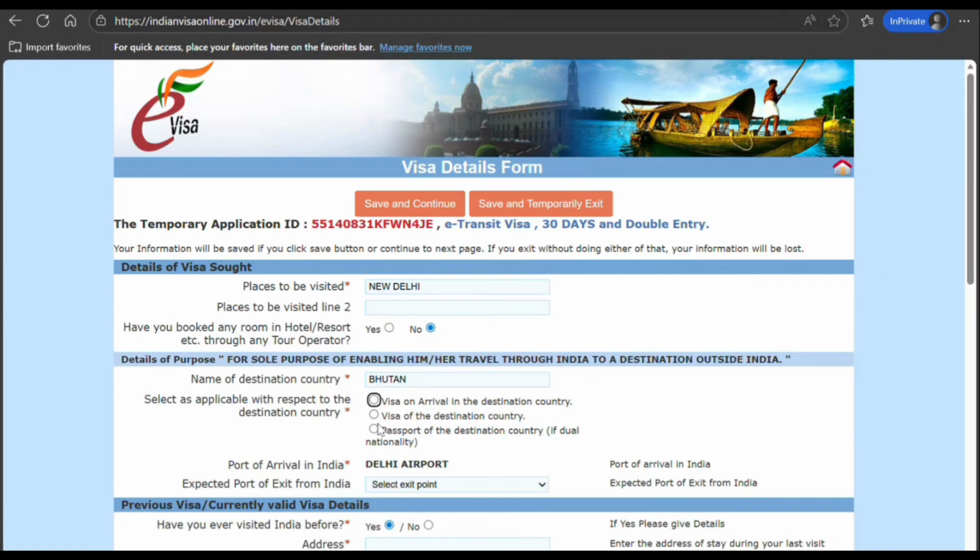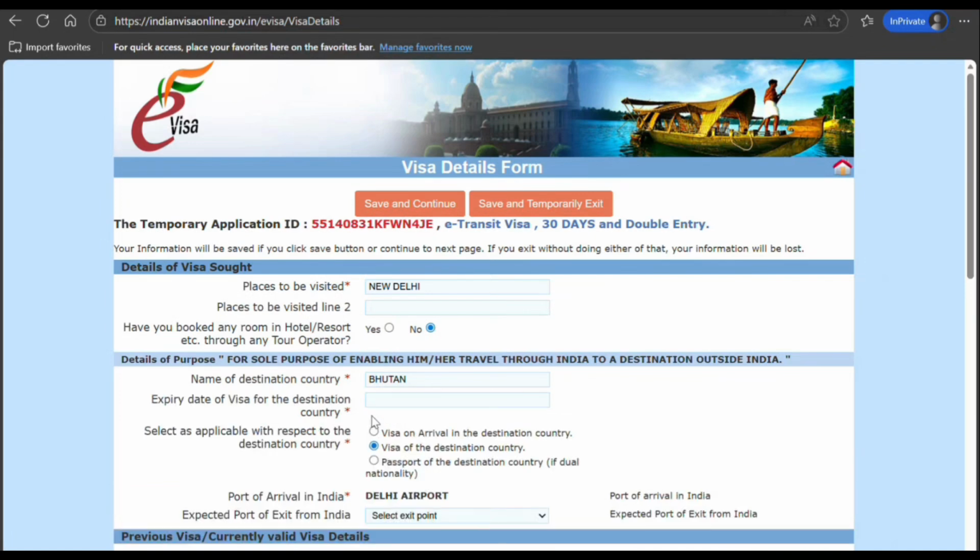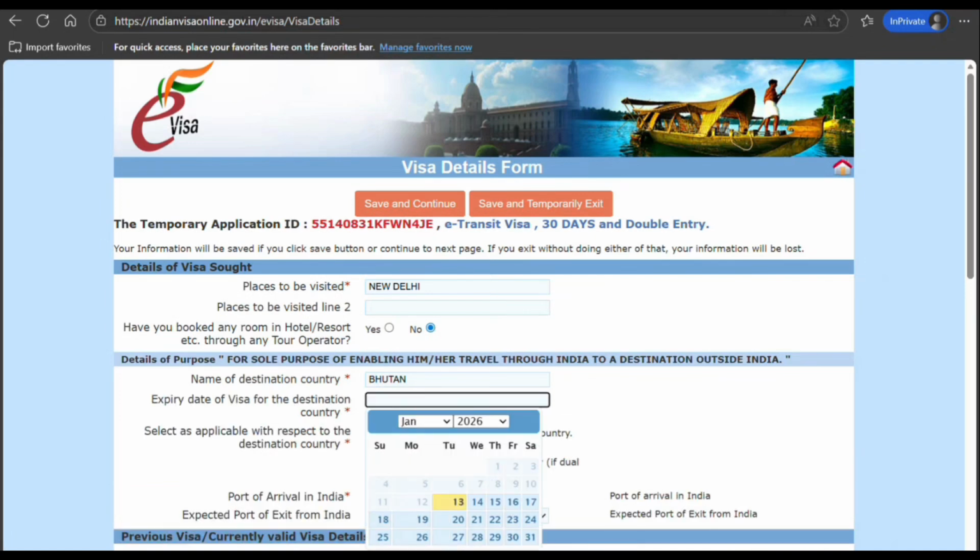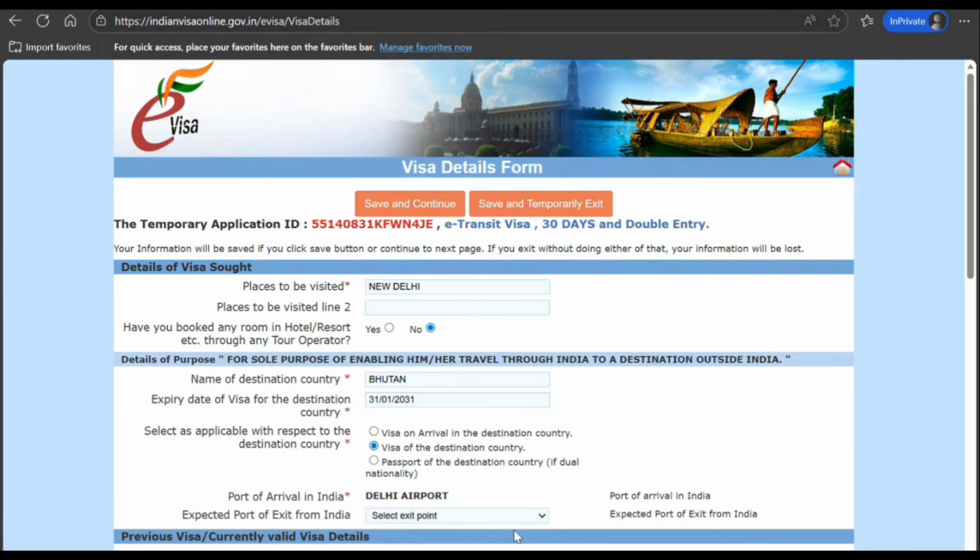So select the applicant with respect to the visa for the destination country. Then you have to enter the expiry date for the visa. Let's say just sample. Expected port of exit. Again, I select Delhi, like you're transiting Delhi.